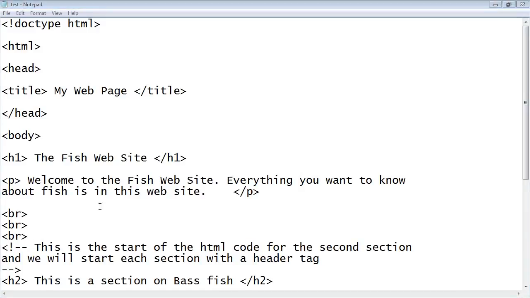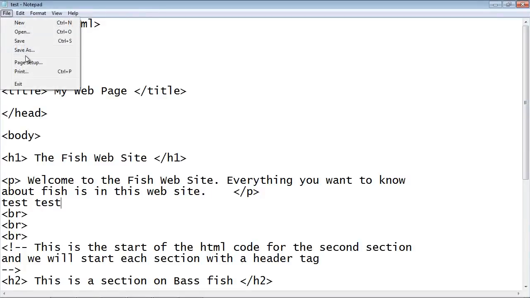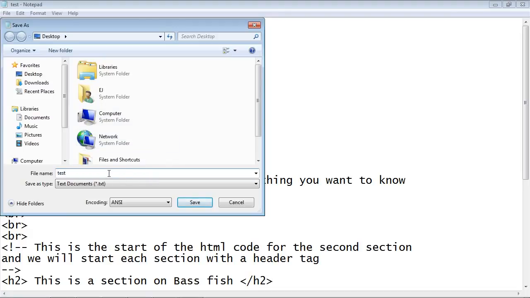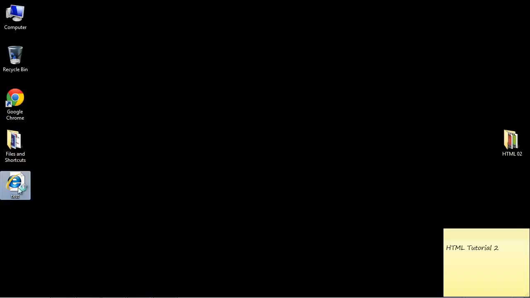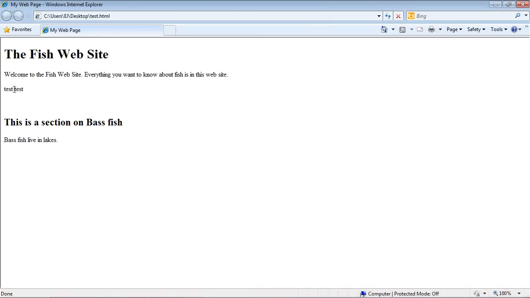Okay, now I will show you how to add spaces or additional spaces between text. So right here, let's type in test space test. And let's do another save as. And let's open it up. And you can see there, it automatically will create one space.